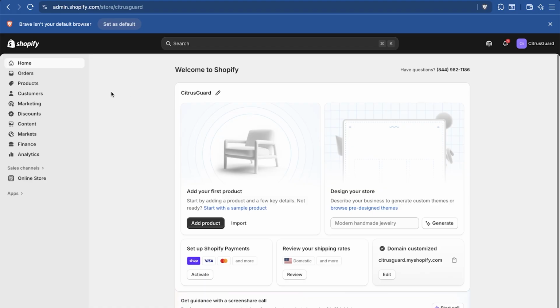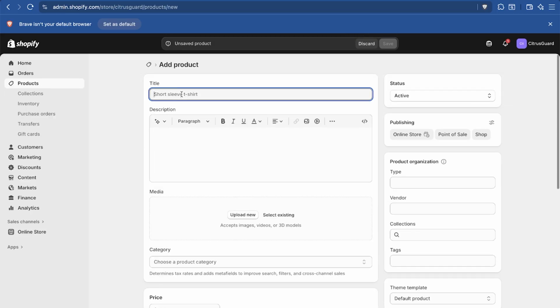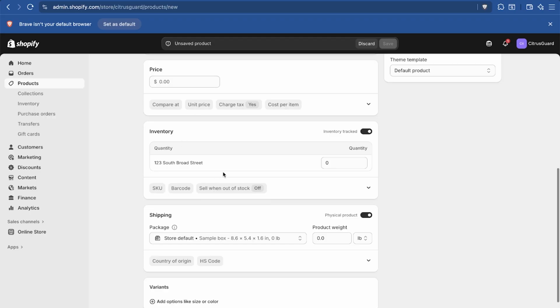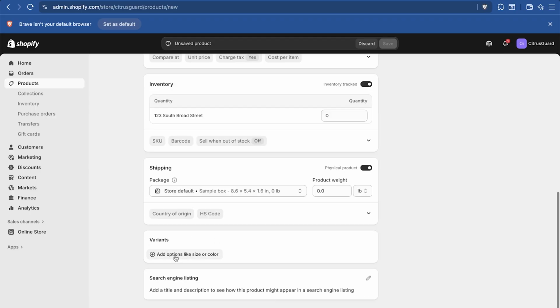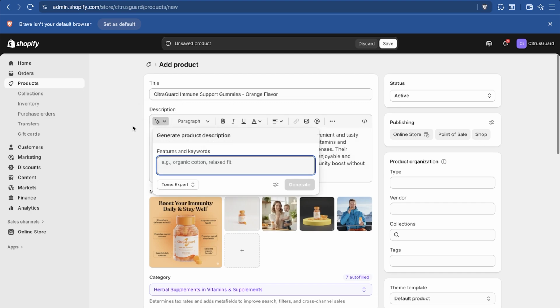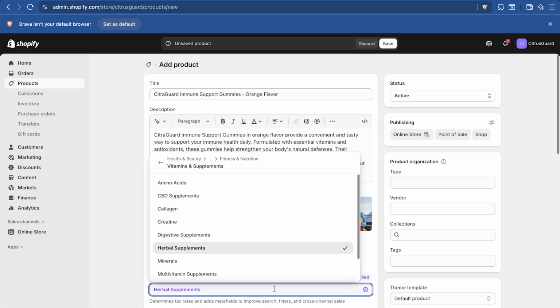The first thing I like to do here is add our first product. So if we go on the left side, click on products, and then click on add product, we can name our product, we can add a description, add media, add a price, choose our inventory, and we can even add variants like size and color. Shopify has a lot of AI in it, so you can generate text for your description. It also automatically categorizes it down here, but you can always change this if you wanted to.